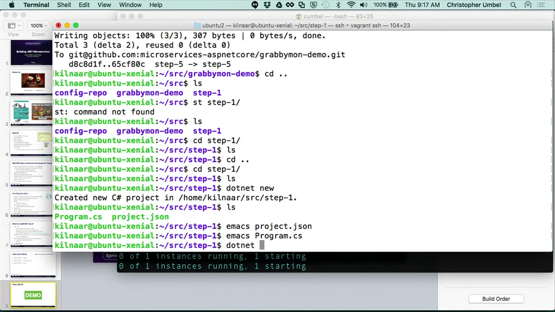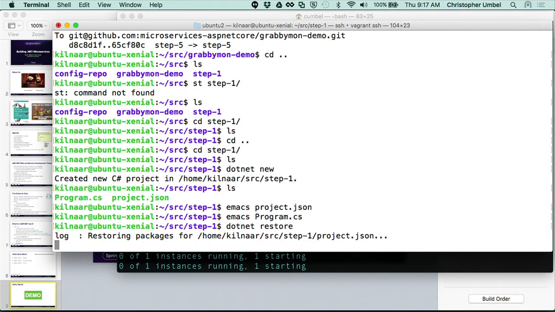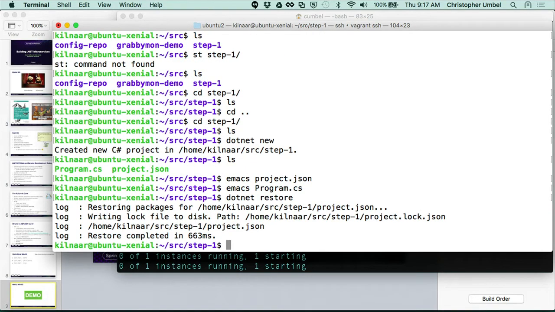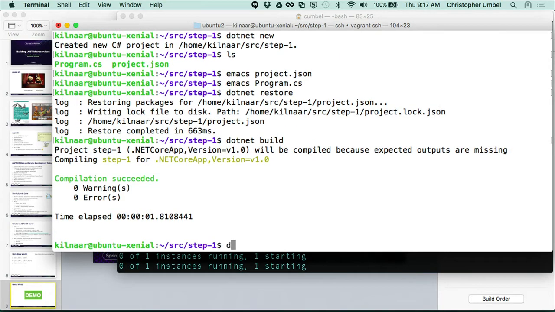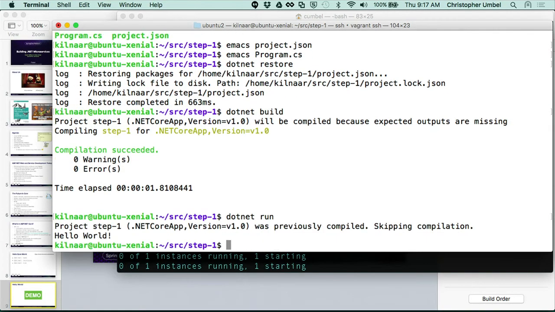So now that we've newed, we will do a restore to pull down our empty dependency list. We will actually compile the darn thing. And then we run it. We have Hello World on standard out. So that actually concludes the generation that we're going to have. From here on in, it's going to be all by human fingers.